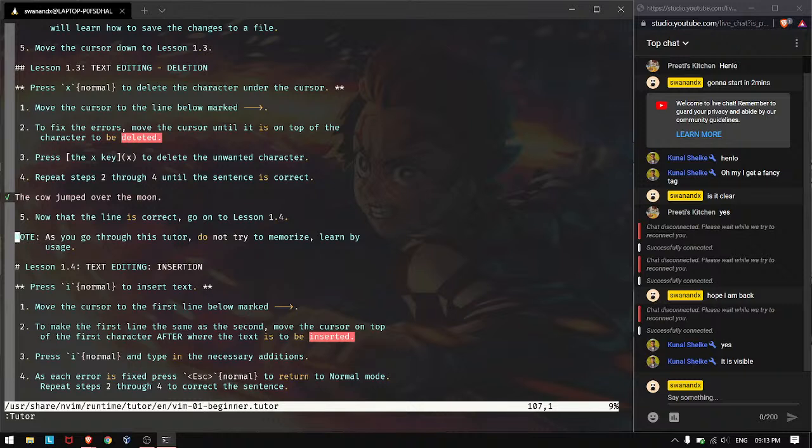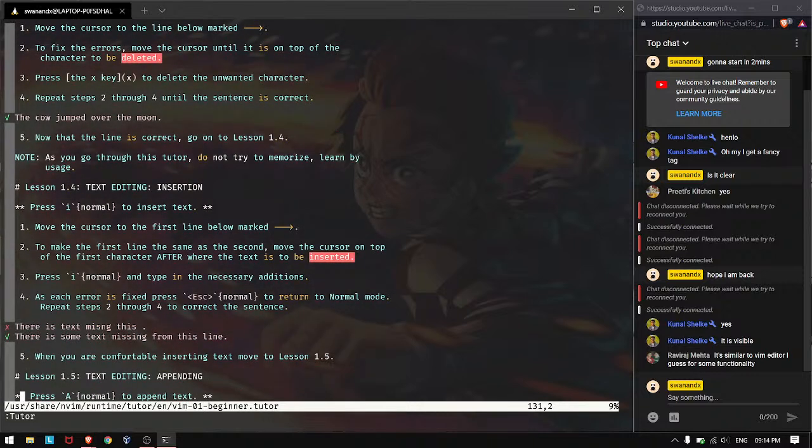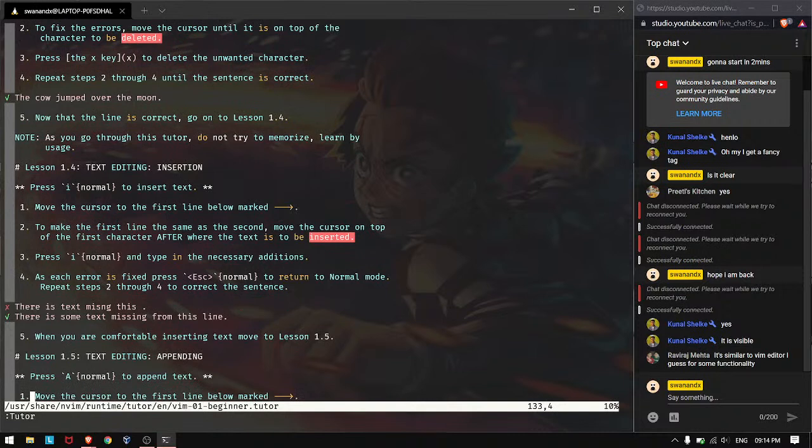Here is a note that says don't try to memorize it. Neovim is basically just Vim, the key bindings are the same, it just improves the plugins and all that part. It doesn't intend to overtake Vim. It is just better for installing plugins and all that stuff. Everything is the same in Neovim and Vim basically.